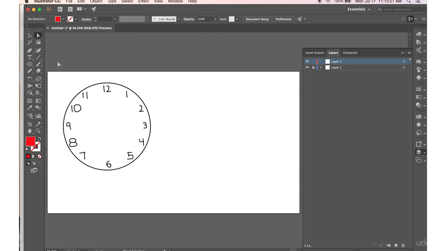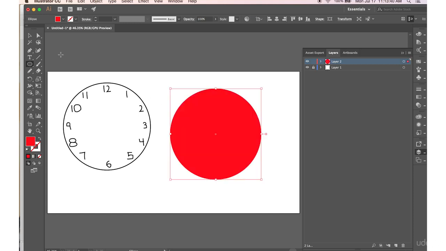So I'm going to go to the ellipse tool. I've got my fill now set to red with no stroke. Hold down Shift, and I'm going to pull this out to create a new circle. Go to the selection tool, move that on top of the clock.